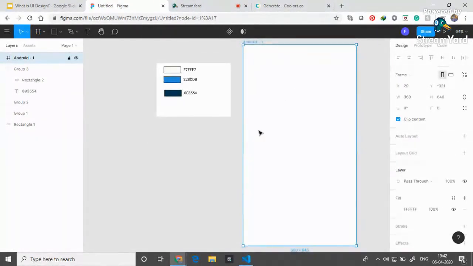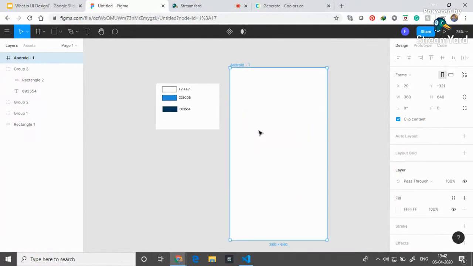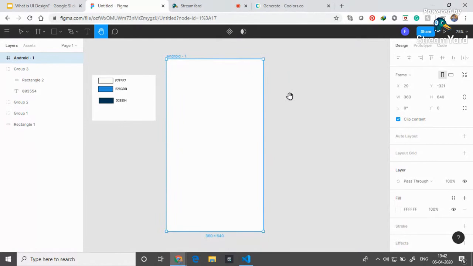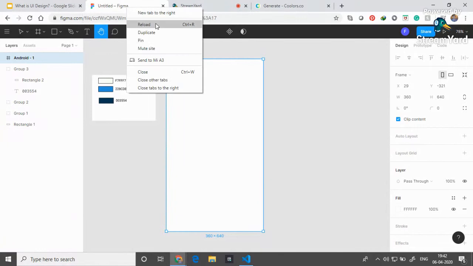So let's get started. First thing I would like to show you is an Android app. Before I start here, I would like to show some other prototype that I've worked on.